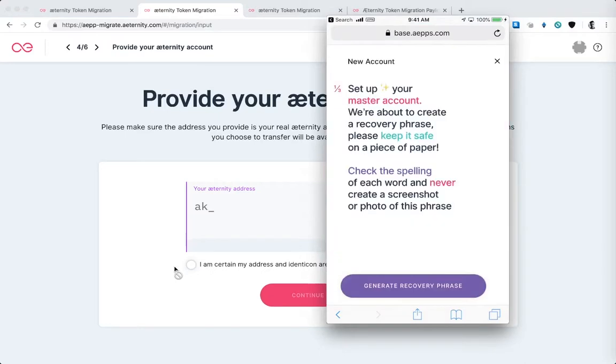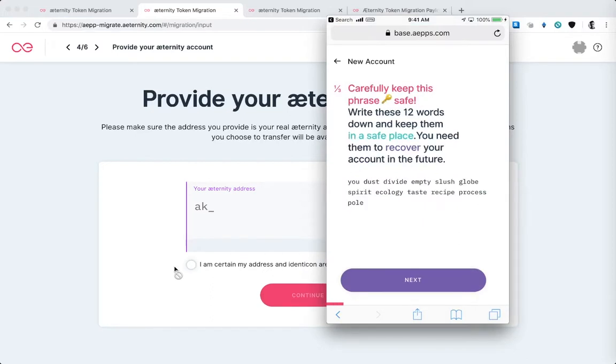So I'm tapping Create New Account, and on the next screen I'm prompted to generate a recovery phrase. I'm going to write down my recovery phrase because I will have to confirm it next. So go down, and I'm going to hit next to confirm it.